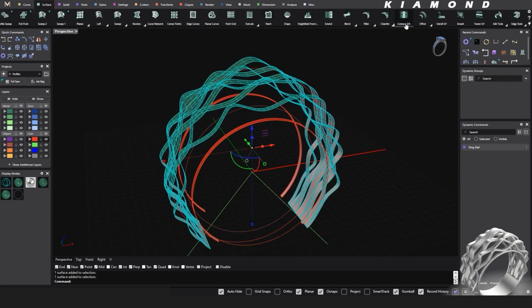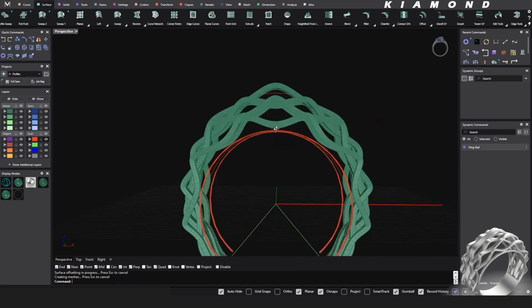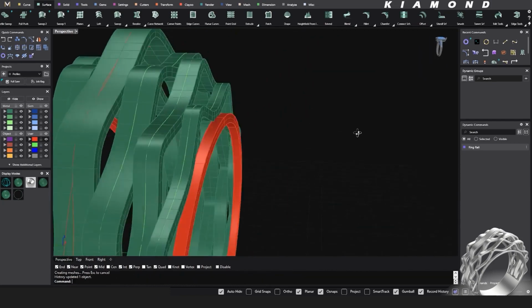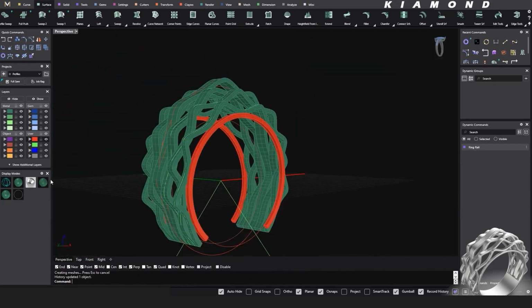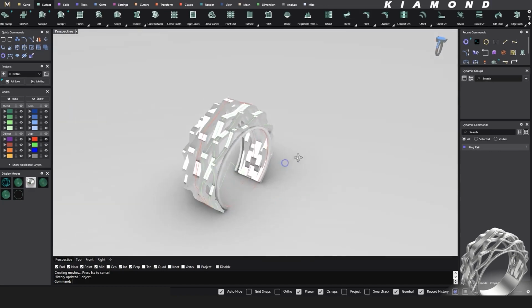Offset the middle surfaces by 0.55 to the inside. And now outside surfaces. Intersections are appropriate. Look at the render view. Great.